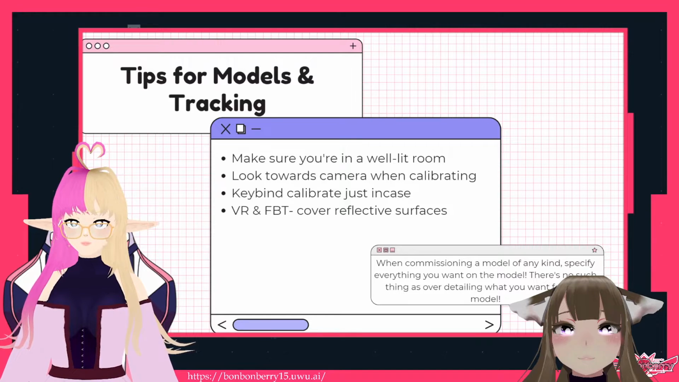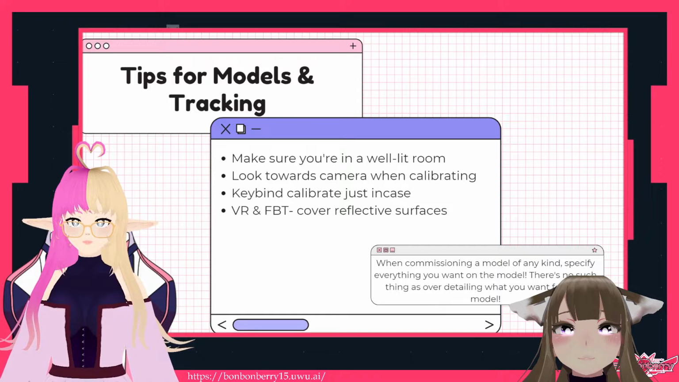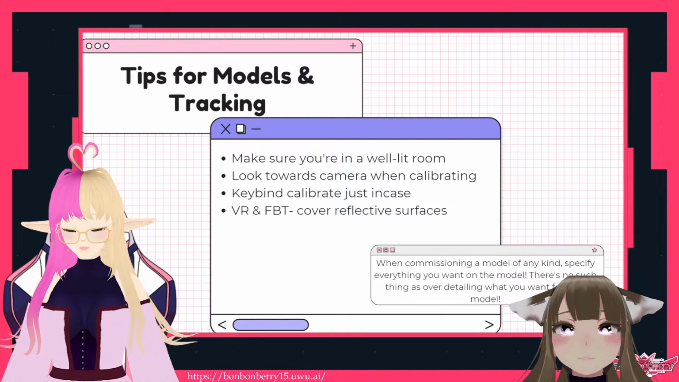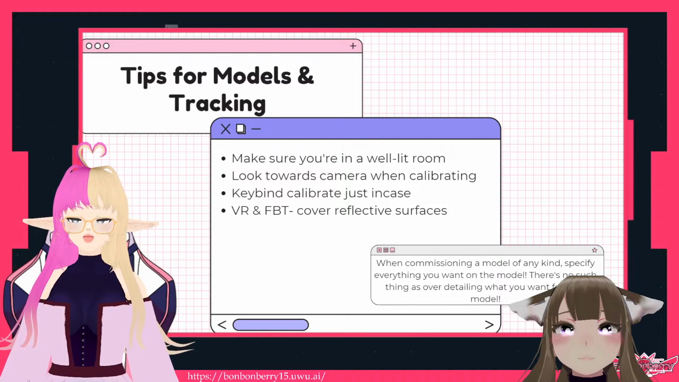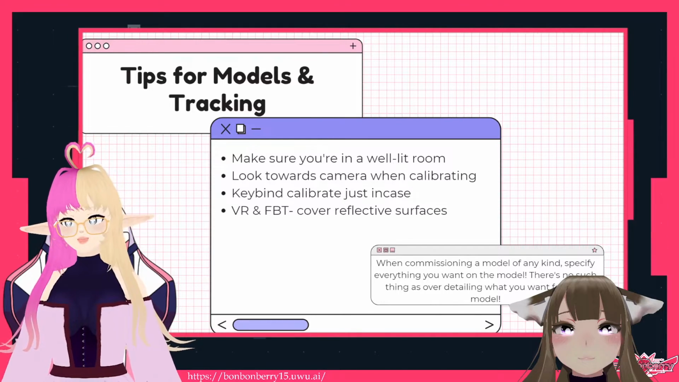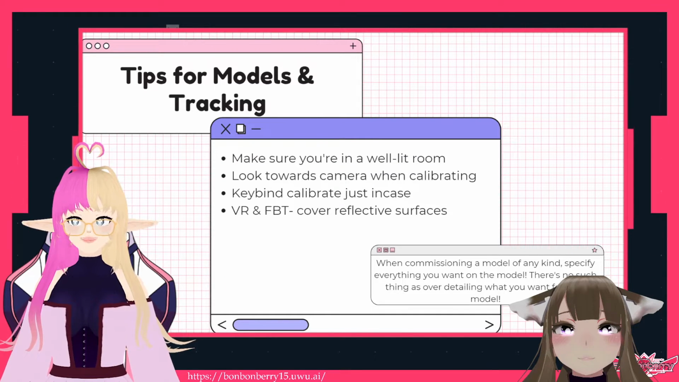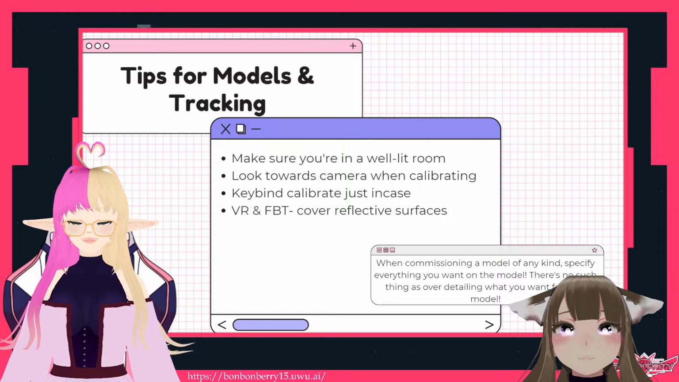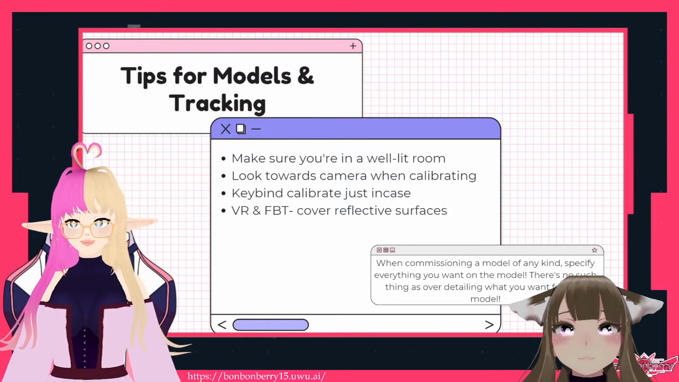Making sure that you're in a well-lit room helps immensely with making sure that you do not lose tracking and just overall betters the experience of controlling your model. And then the lighting in front and above you. Not just a random light on the other side of the room, which might let the room look bright, but it's behind you and it casts a shadow on your face. So, be sure to have a light in front of you as well.